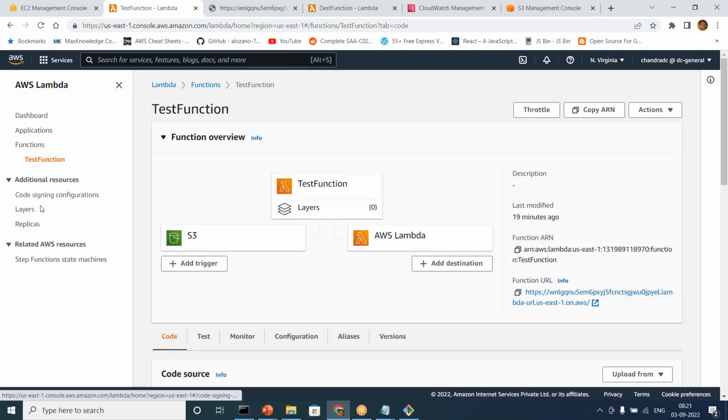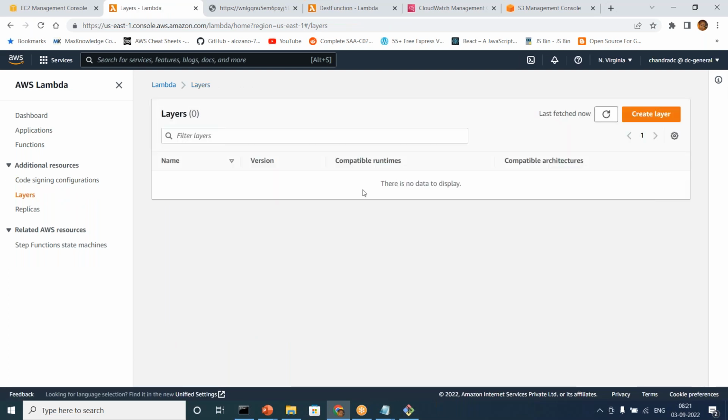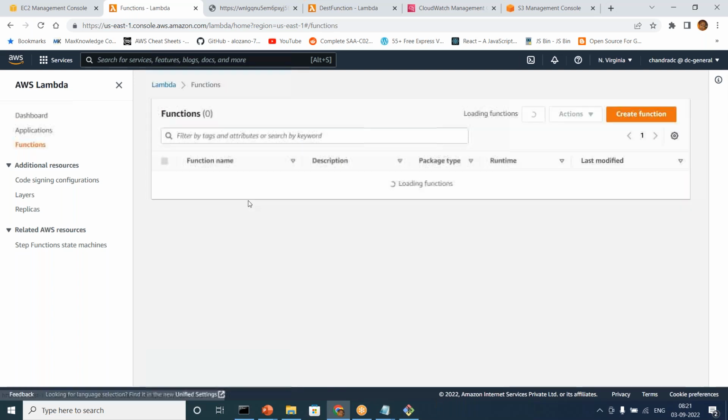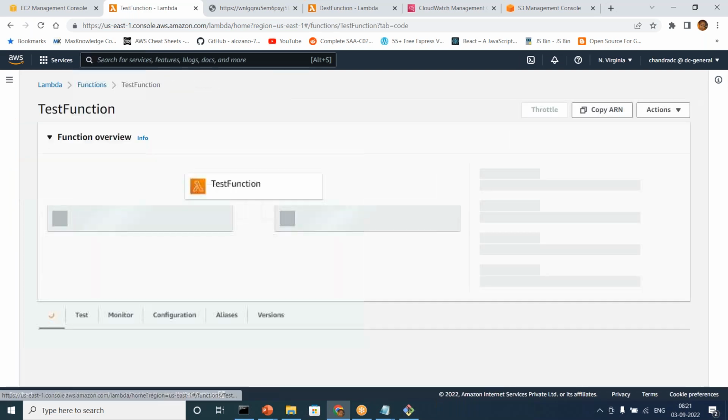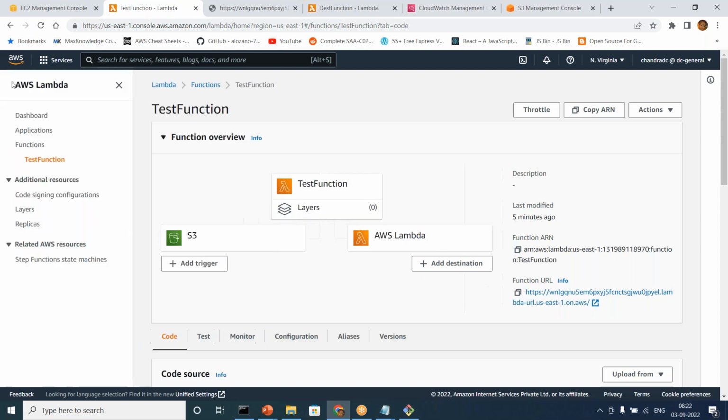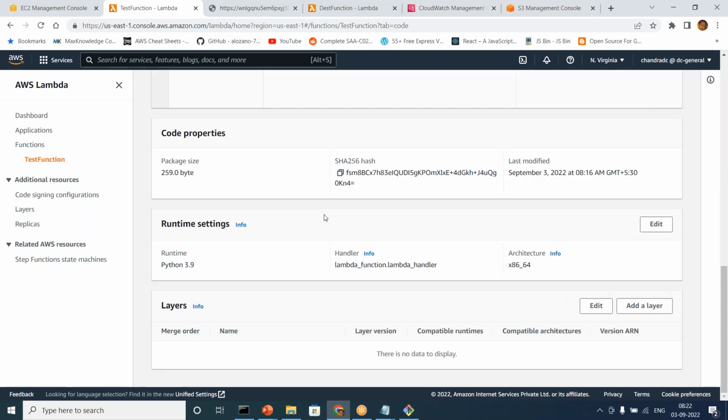The code signing configurations, and then layers. We didn't talk about layers. If you see here, let's go to this function, say test function. Layers says 0, which means these are dependencies that you can load in the layers. So when this function starts, it will take all the dependencies from your layers, right? You can add your layers and put them there, but there is some limitation for that also. If you add layers here, there are package size limits, some minimum and maximum, that you need to keep in mind.